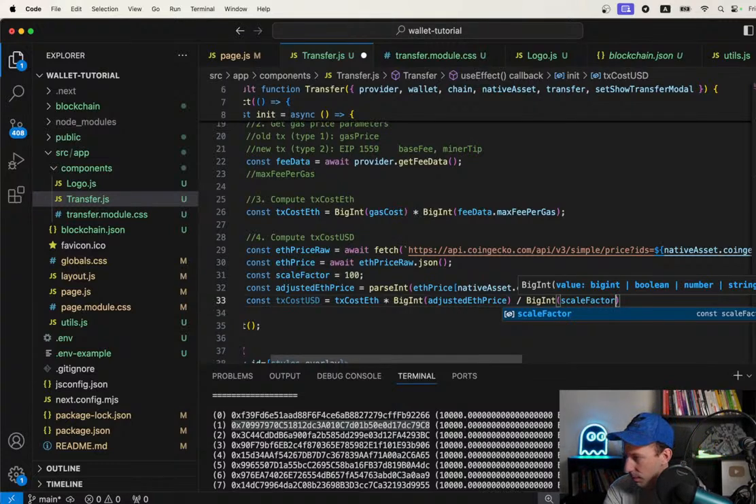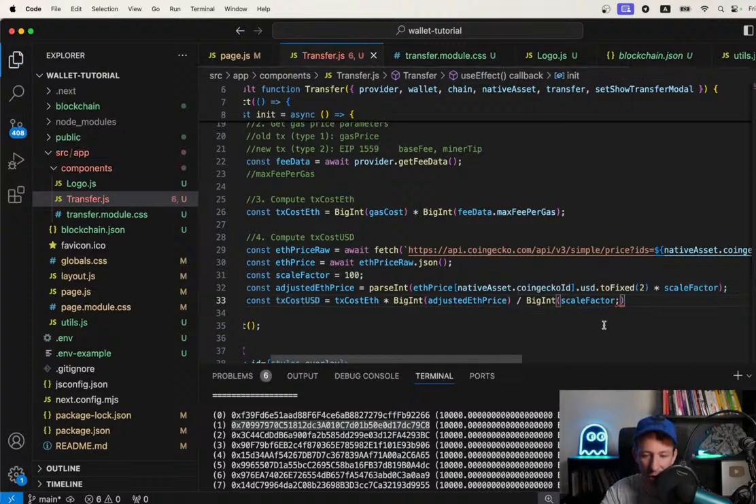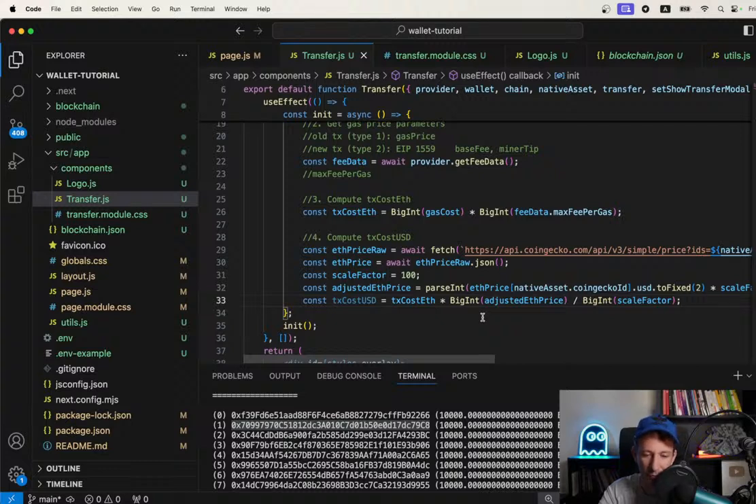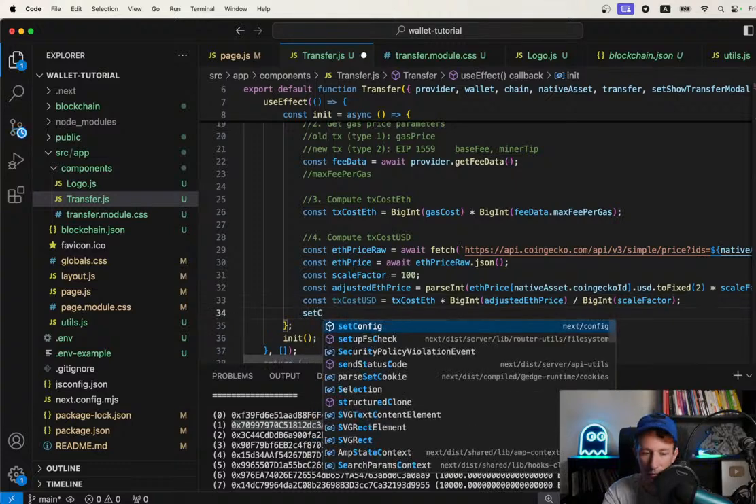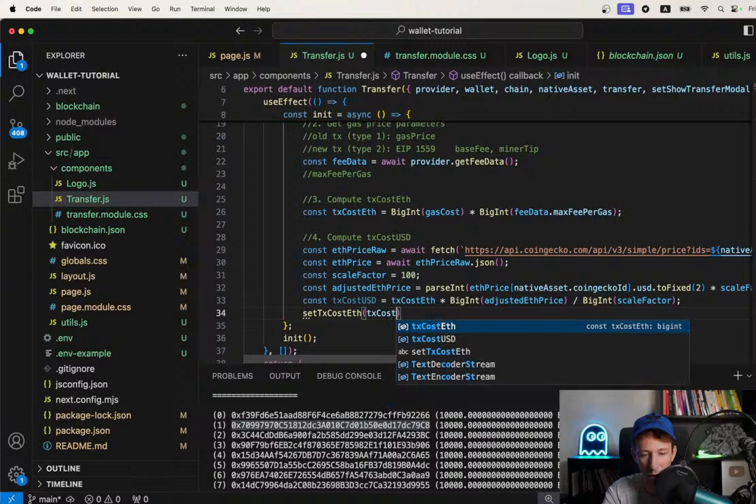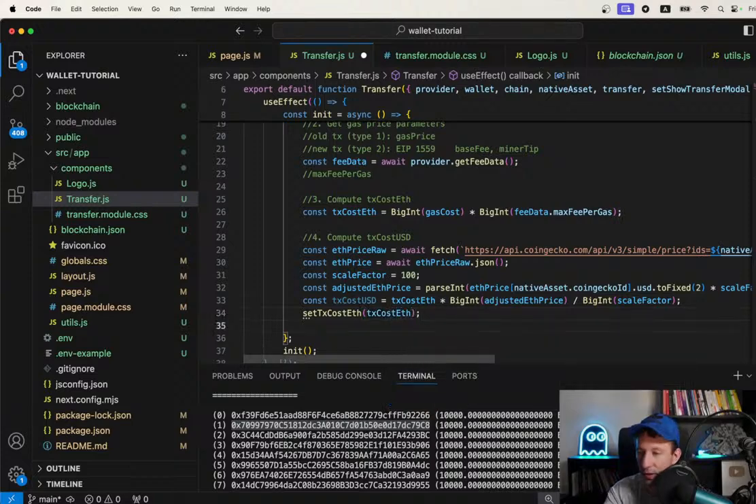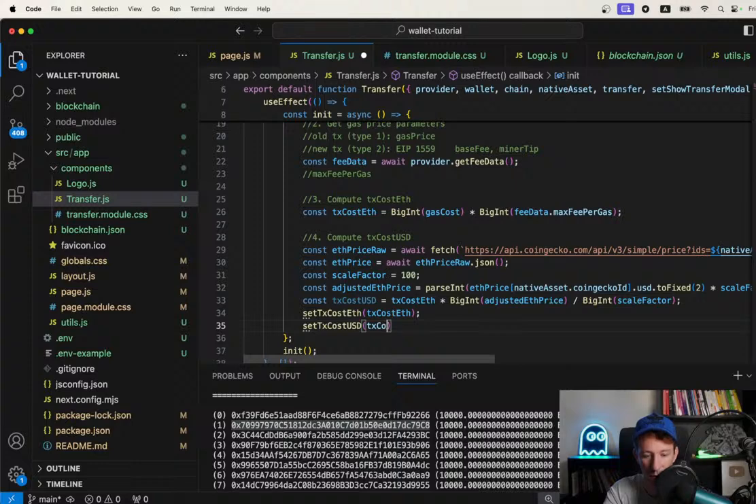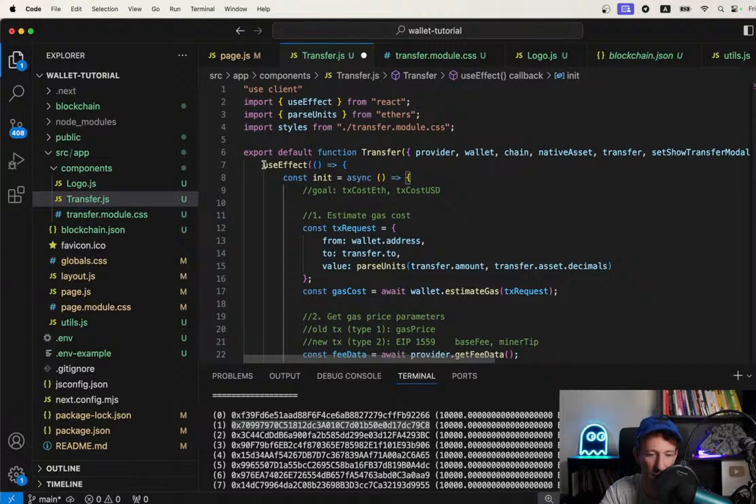Okay, so we have our transaction cost here in US dollar, and we're going to save this in the state. Set transaction cost ETH, set transaction cost USD. All right, and we need to define this state, of course.